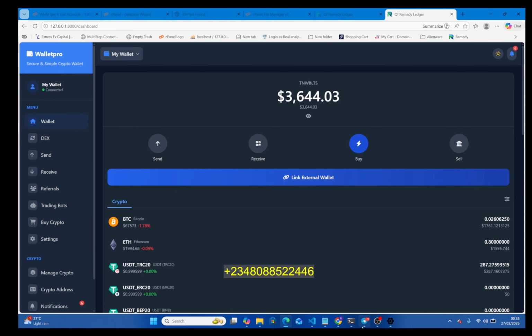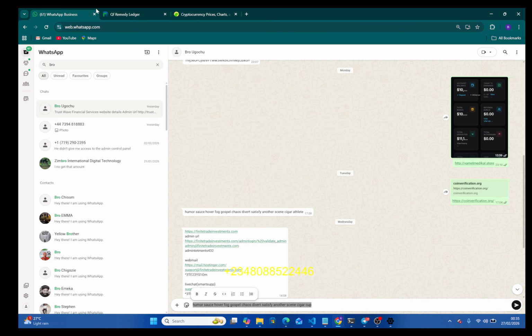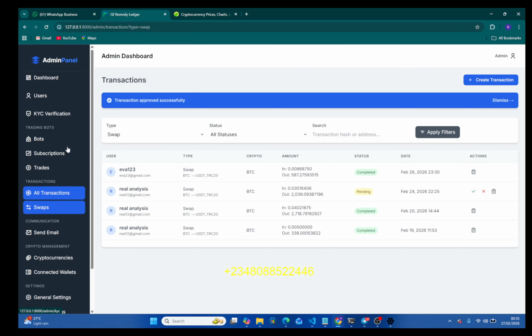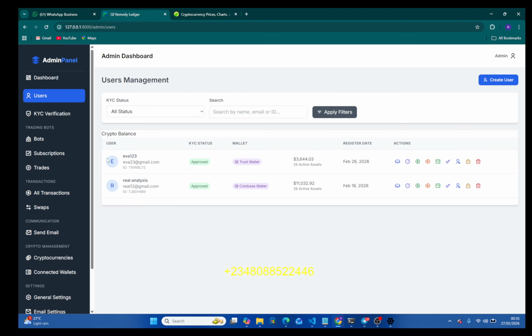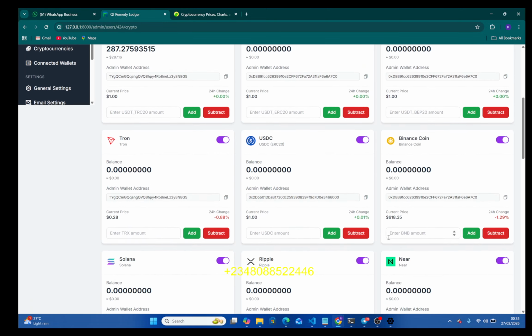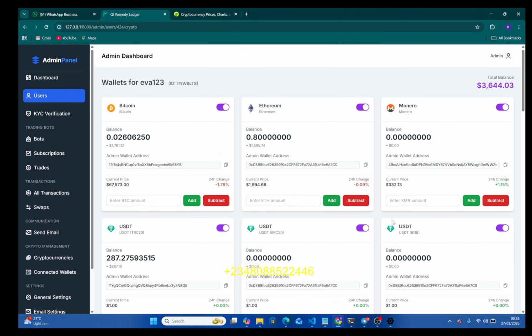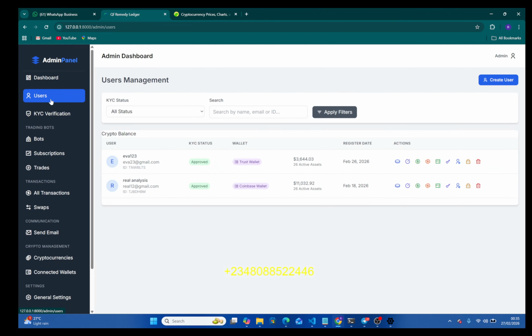Now let's look at the admin fully. This is the admin dashboard. This is the manage user. Here now is the place I told you, the place where you can fund any of the wallets. Even if you add a new wallet, this is the place you can fund it.